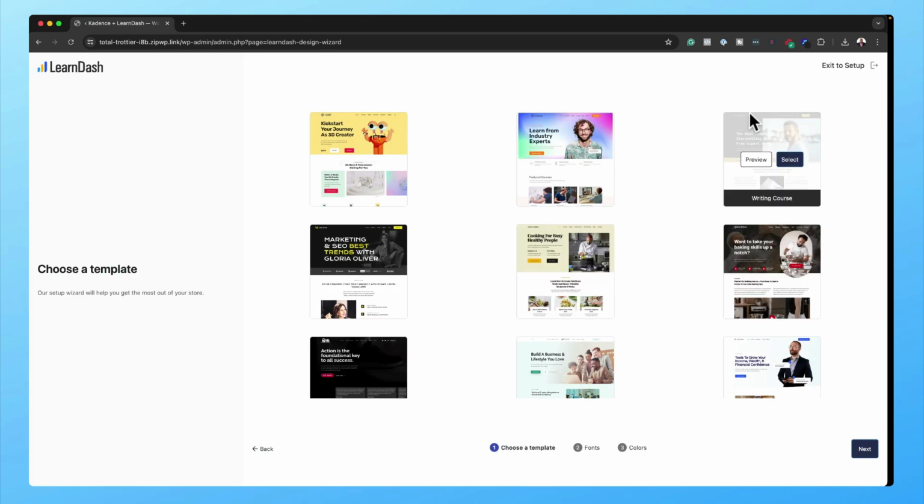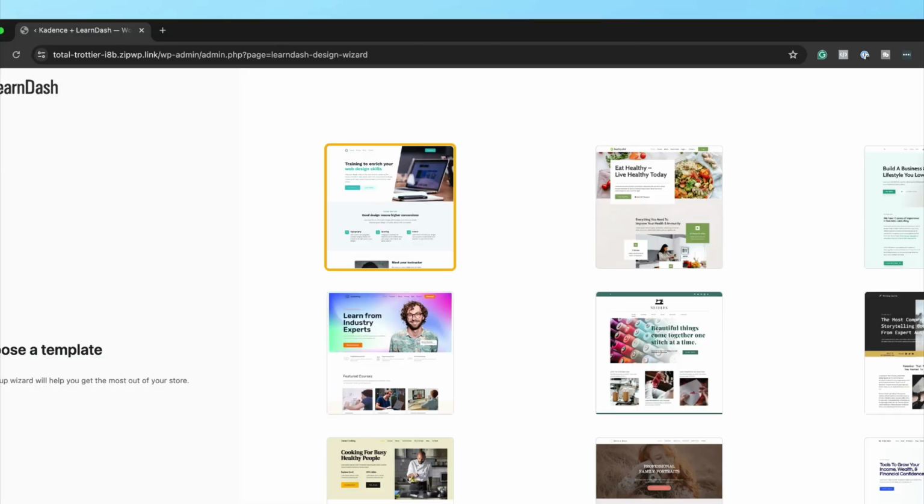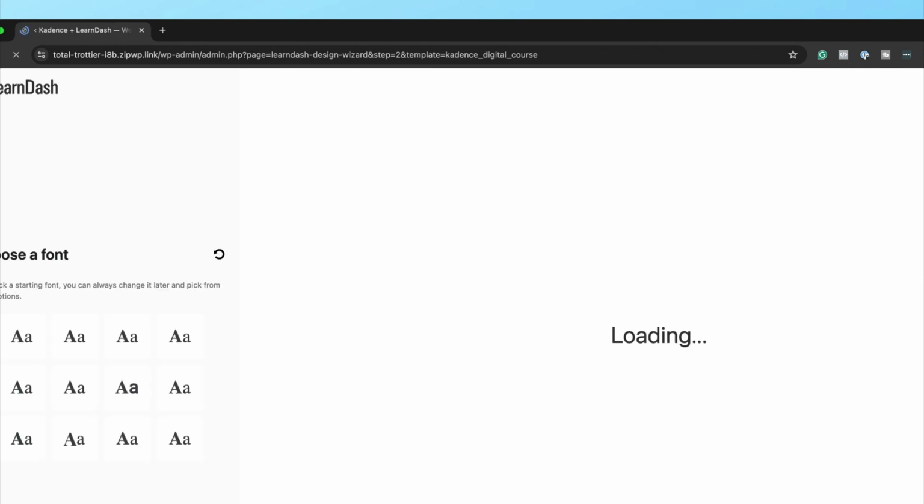So for now, I'm going to exit to setup. So let's say we're going to choose this one right here. I'm going to go ahead and select. Now, once it's selected, if you take a look here at the bottom, there's a next button. You want to go ahead and click on that. And this now is going to take us to our fonts. This is where we get to choose the fonts that we want to use on our website.